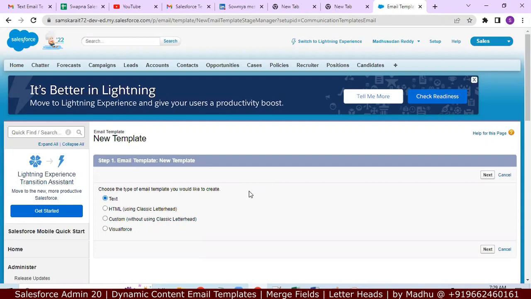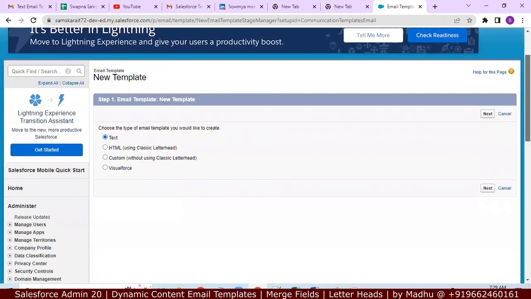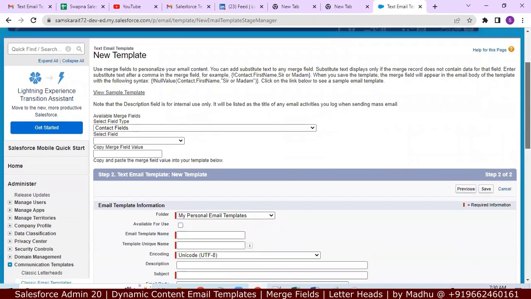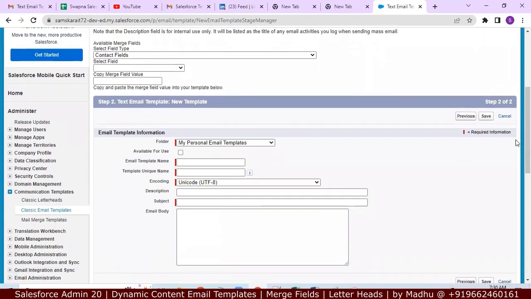What to use now? Custom. Custom or text? Text. So in this email template, what to do now? Select a folder. I want to make it used for public. Shall I click this? Yeah. Available for use. Yeah.